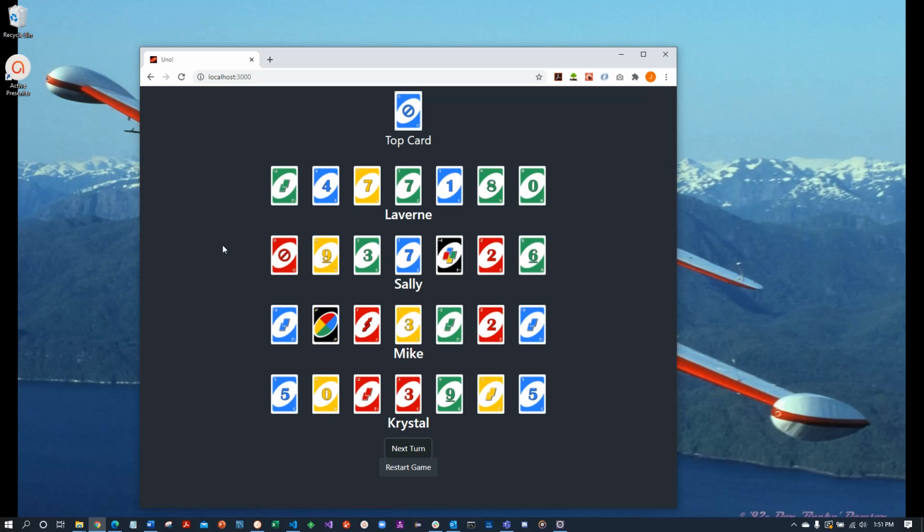So the cards have been dealt. The server is not necessarily telling the client about the deck, but it does tell the client about the top cards and the current hands that you see here. So we have 7 cards apiece, and Laverne is going to go.